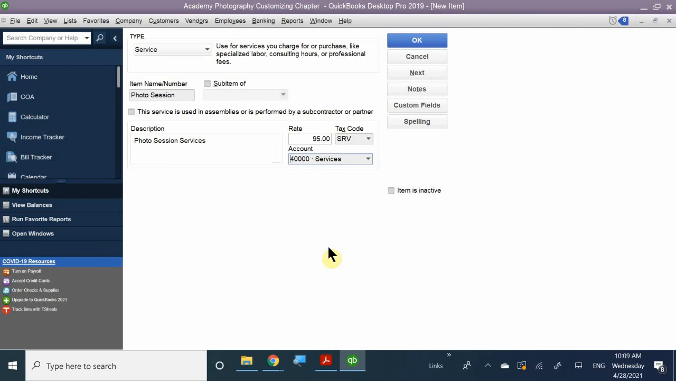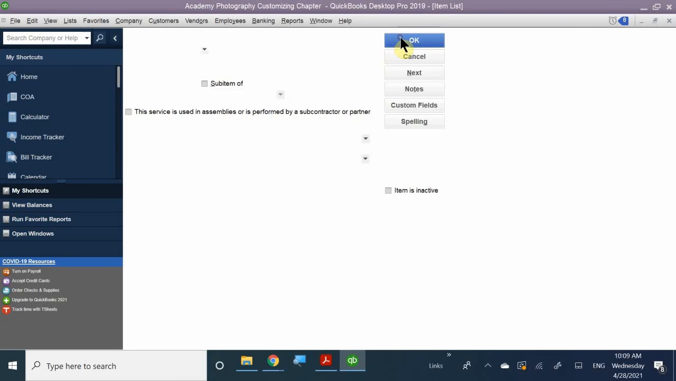Now notice this. Everything that you create a new item for, you have this little button. It's hidden in every single section that you create your item for, and it says that you want to make this item inactive. Again, it appears on every single form when you create a new item, a new list, a new customer, anything that you create new, you'll see this hidden somewhere. Okay. So once again, there you go. I created my service item, and then I go ahead and click OK.